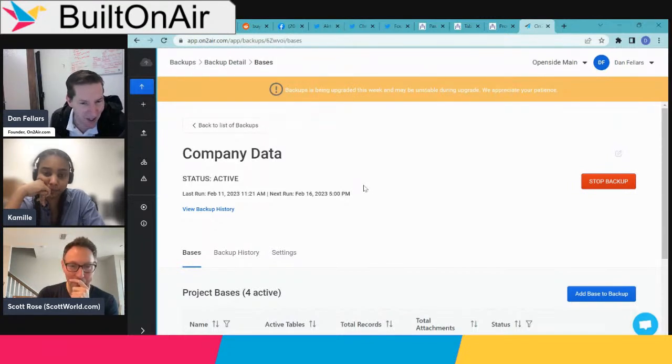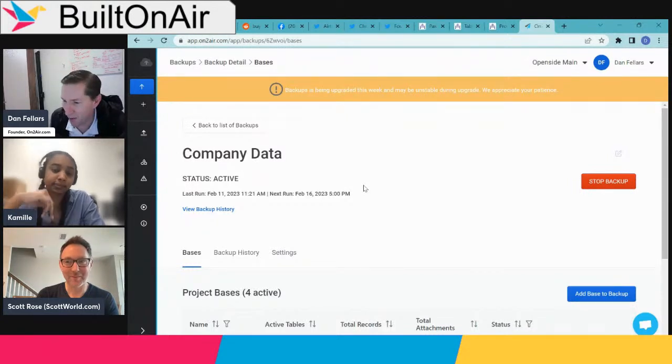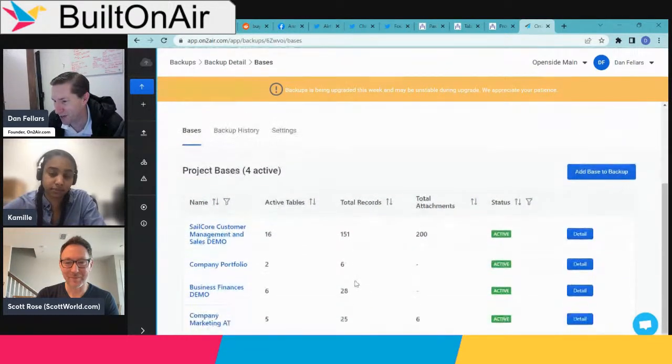So in the coming months, we'll start being able to back up your actual base schema, so the fields and views and all of that information, as well as comments. Those are coming very soon, they're in the works. So in the next month or two, we'll be able to back up that information as well. That's a sneak peek of what's coming.